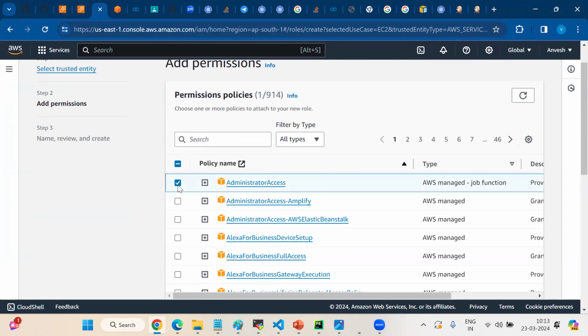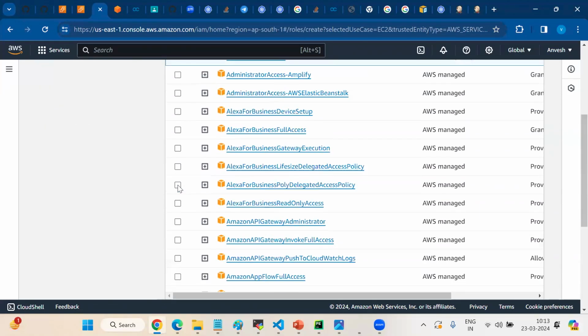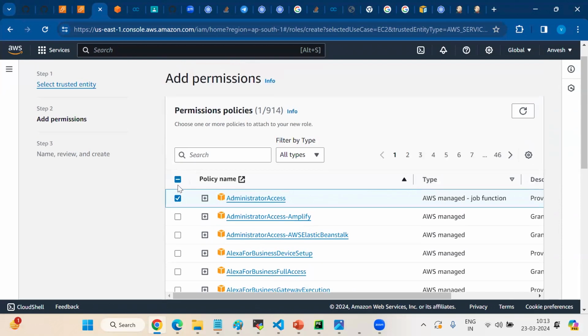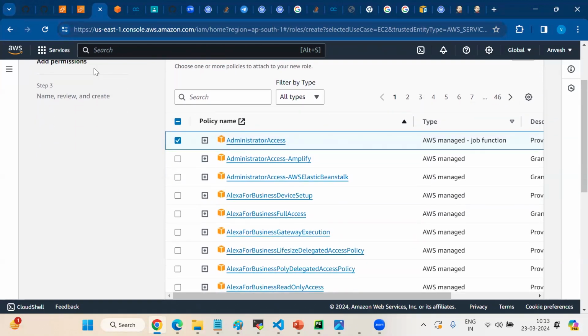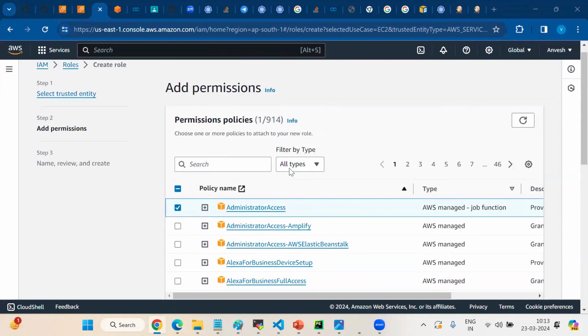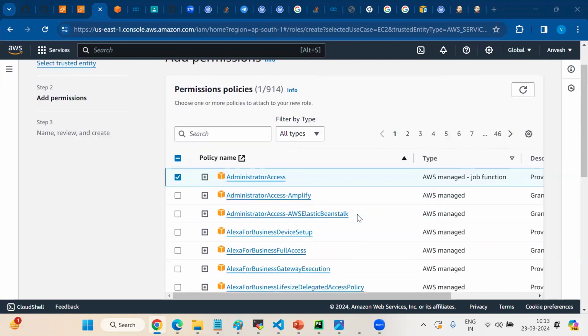Better to give administrator access for your practice, but don't give administrator access in real time. If you're running EC2, you can give only EC2 permissions. If you give administration permission, what happened? How did we discuss it? Your team lead will terminate you first. If someone has something on him, he can request credentials, give administration access and delete something.